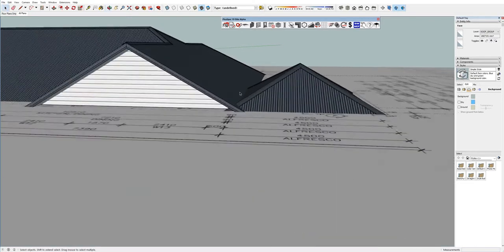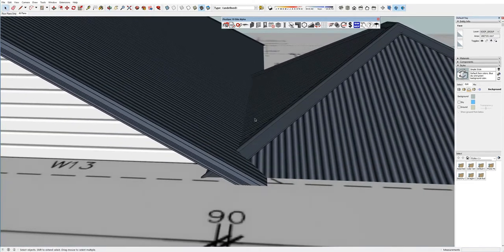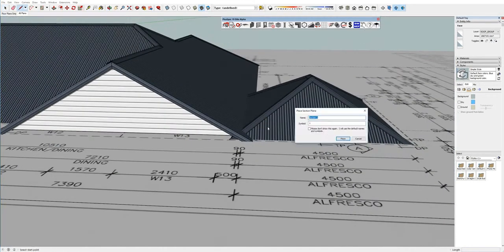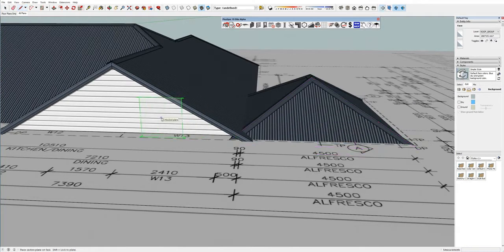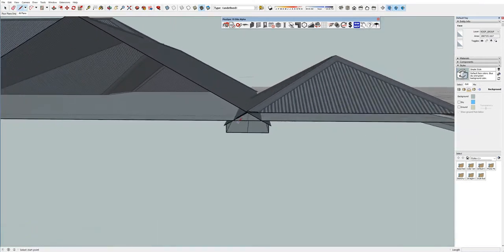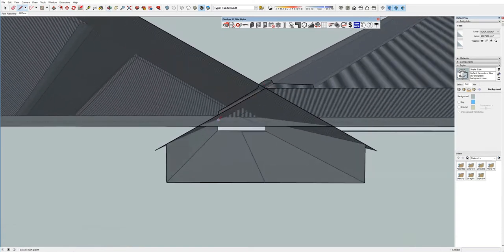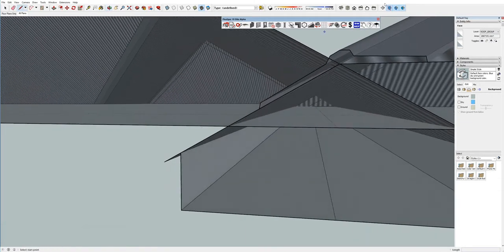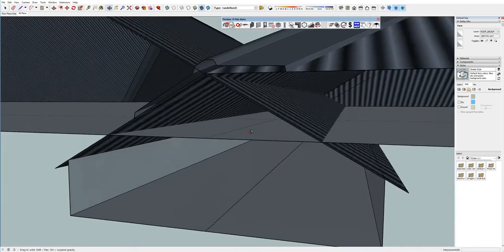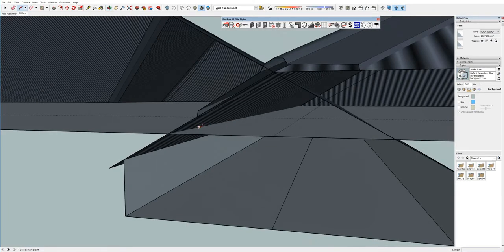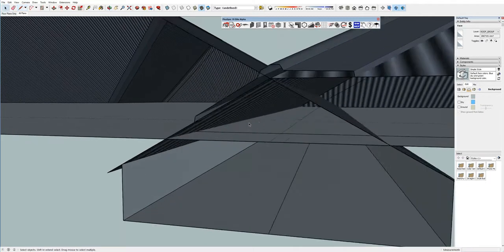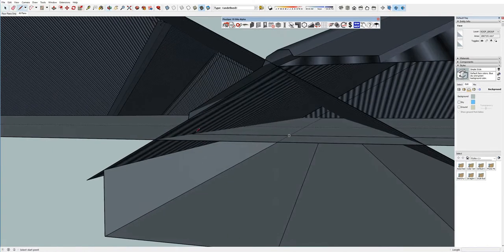Right. So I need to know, and what I might do is just run a section through here just so we can see technically what goes on. Right, here we are. Okay, so the pitch of the roof at the moment, from memory, was 30 degrees. I'm going to turn my section plane off so we're not referencing it, and draw a line from here to here. Actually, I'm going to go all the way through to here. I'm also going to draw a line up my roof here.